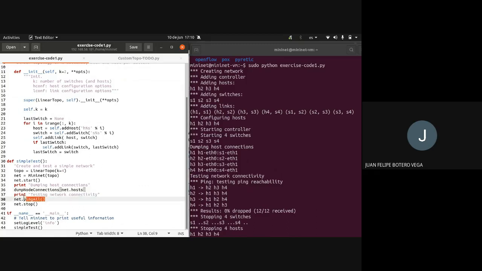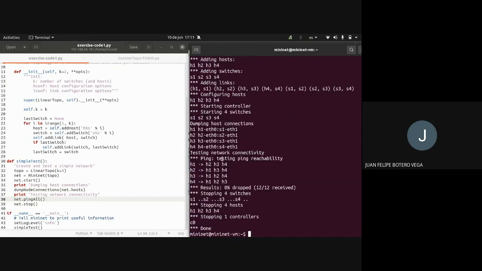Then I can see the pingAll, and I see here this basic topology. I have connectivity between each host, between all the hosts, all the pairs of hosts, H1 with H2, H1 with H3, H1 with H4, and all the other possibilities. And then the net.stop, so I stopped the whole network, and this is done.